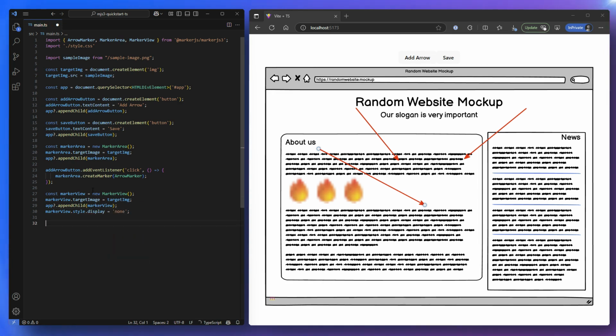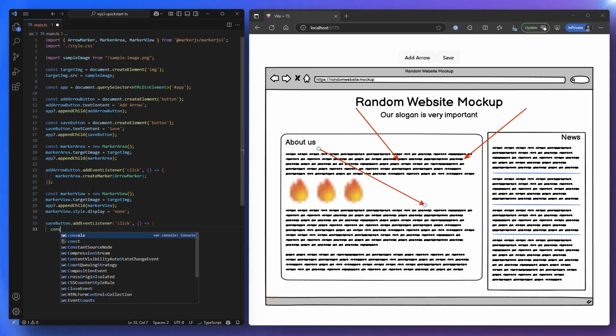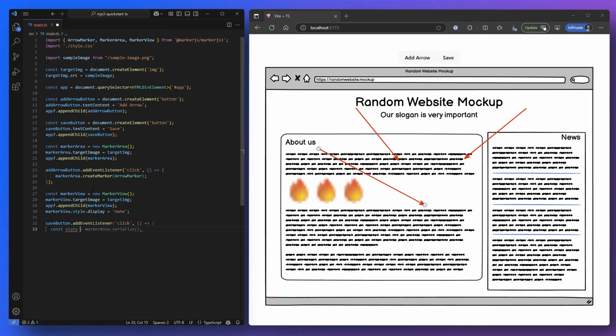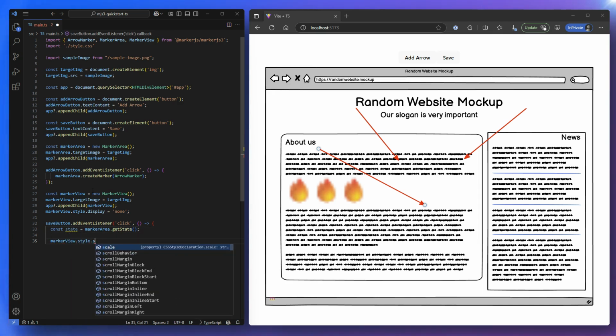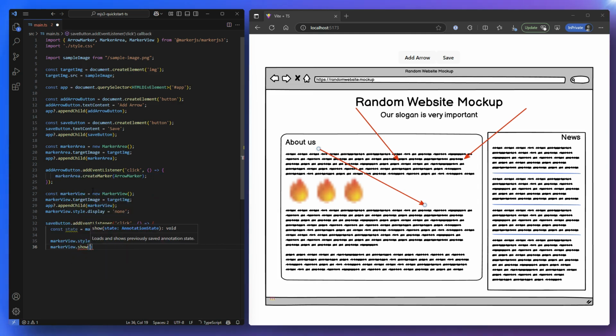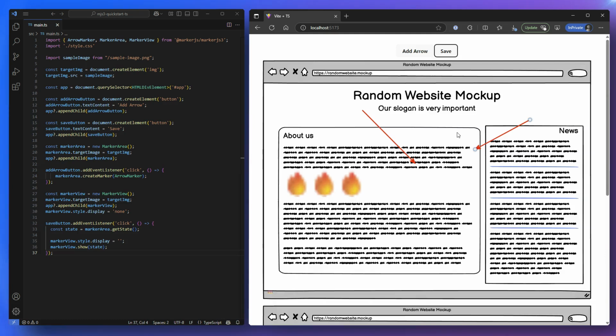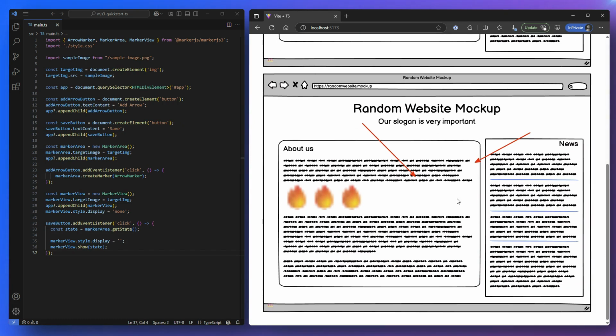Now, let's implement the Save button functionality. When the user clicks it, we will get the state from the MarkerArea. Make the MarkerView visible and load the annotation into it by passing the state to its show method. Save and let's see it in action. You can see the annotations show up on top of the original image. You can utilize MarkerView events to add interactivity to the viewer. Check out the docs or other demos to see how to do it.